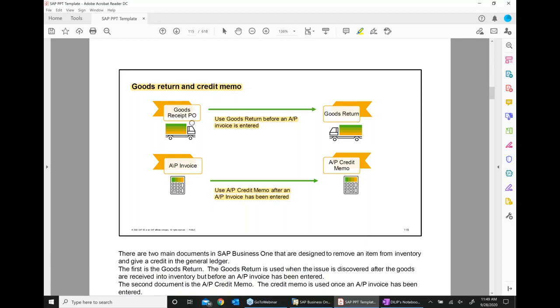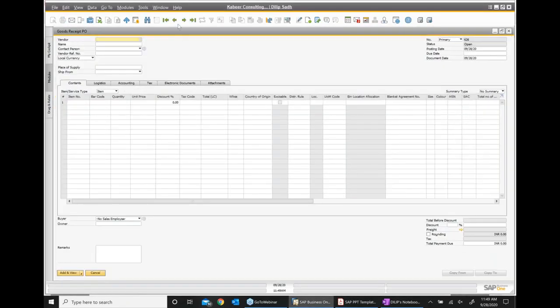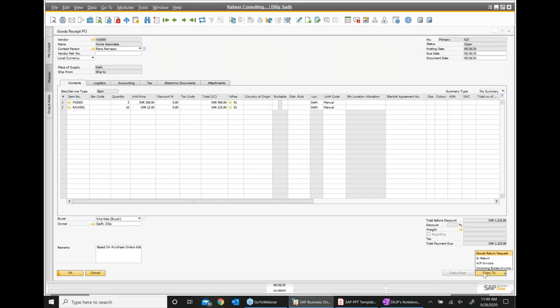So, I've done the good receipt against purchase order. I've done GRPO. And the moment I do the good receipt, if we go back to the GRPO, the one which we did last, this is the GRPO we did. And see at the bottom here, we have an option of three things. You see that return request, returns, and AP invoice. There is no credit memo here though, by the way.